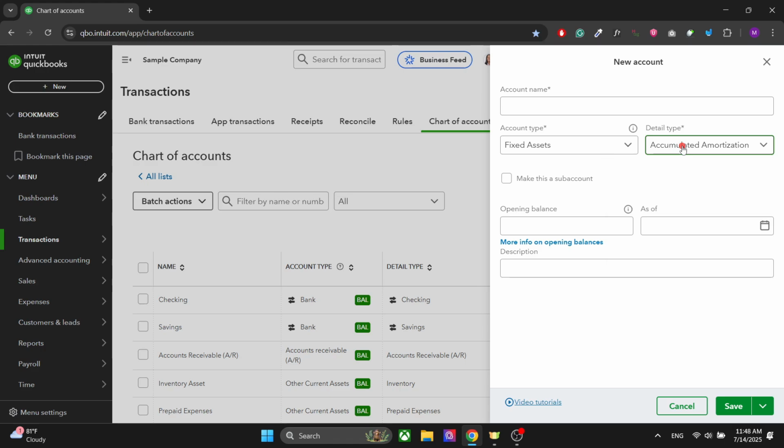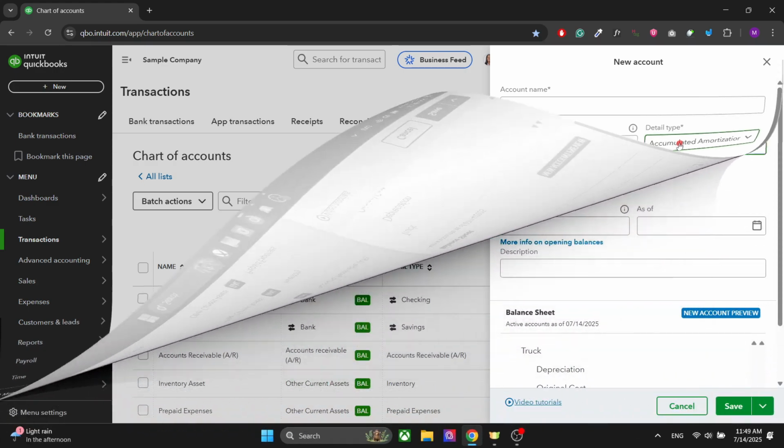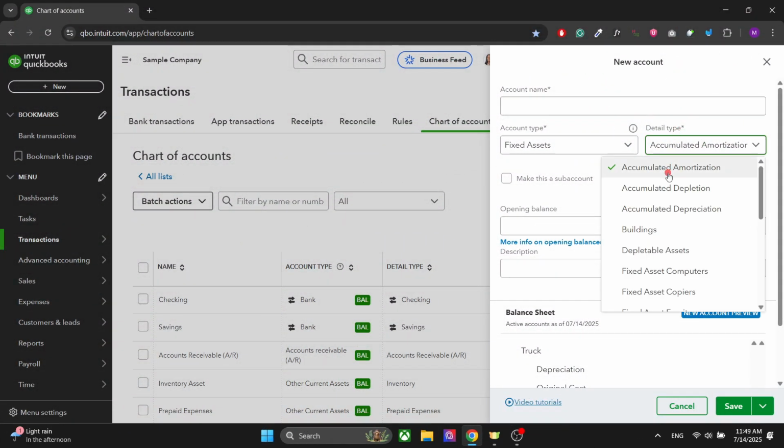Fixed assets are things your business owns that last more than a year and help you make money. Think of them as your business's big purchases like computers, vehicles, equipment, or buildings. QuickBooks tracks them separately because they lose their value over time. It is called depreciation. So let's talk about the detail types related to it.